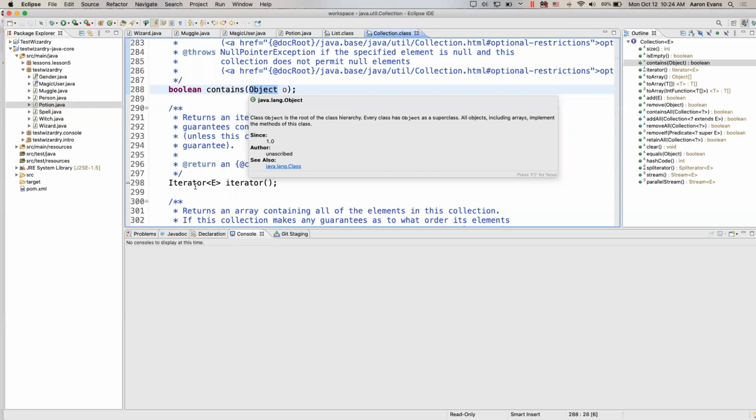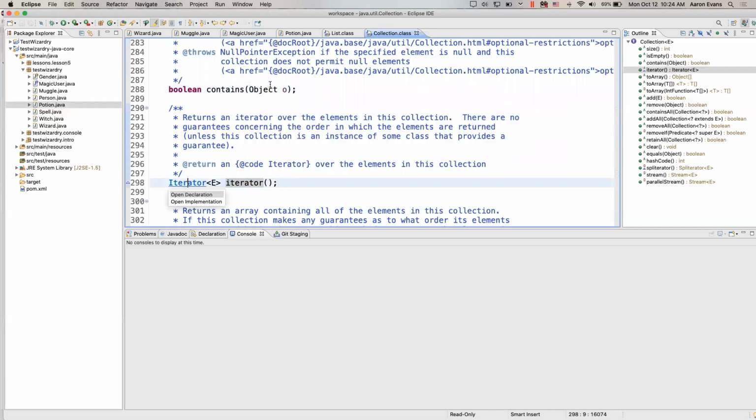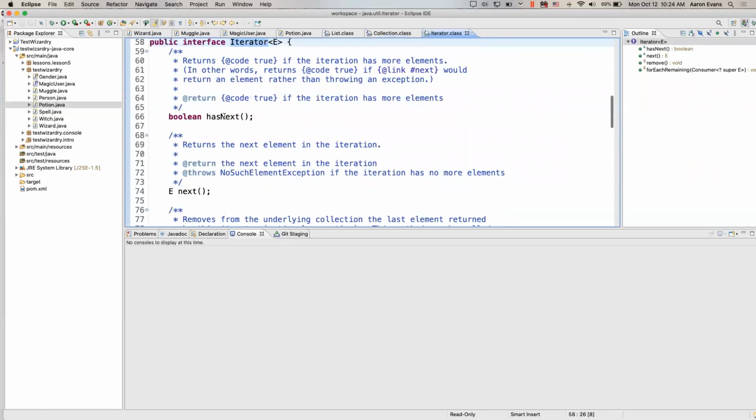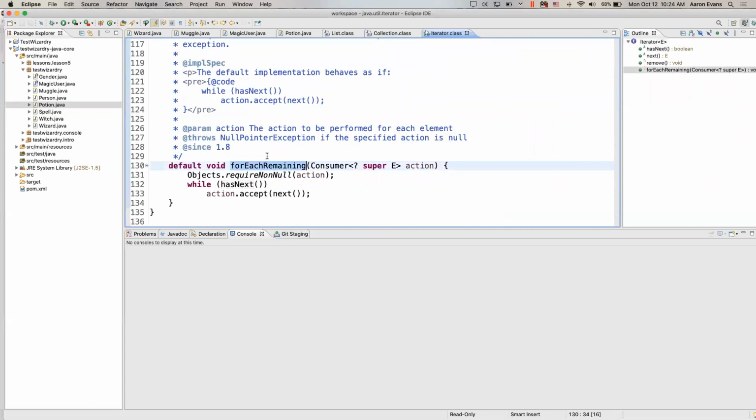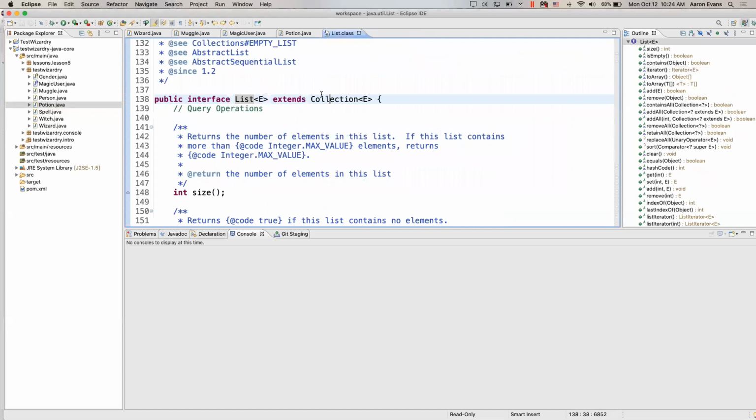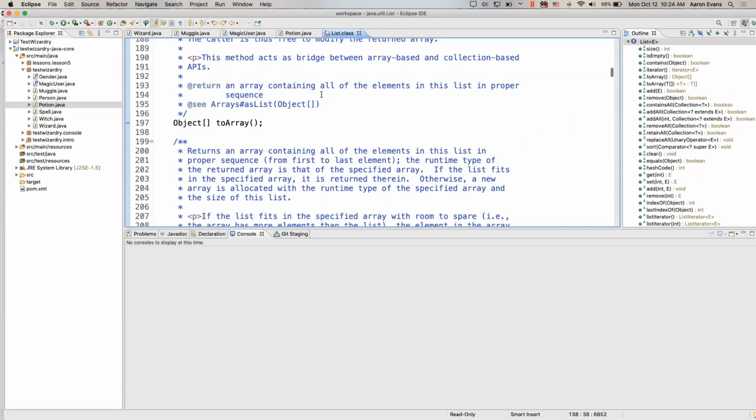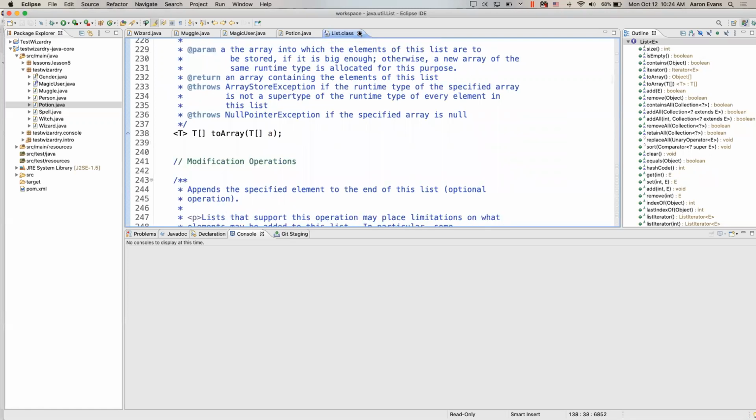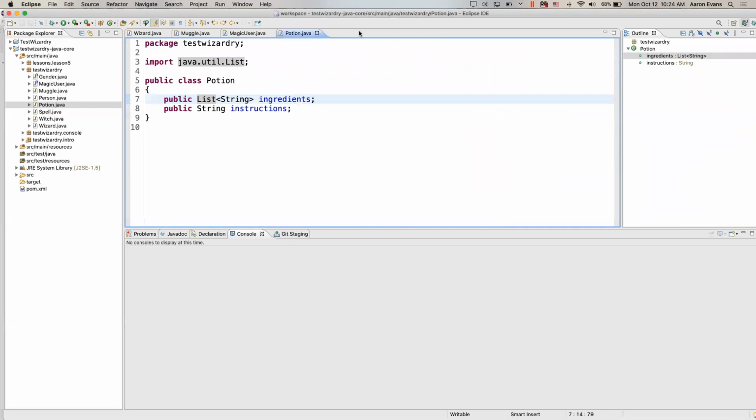An iterator is another interface. An iterator will tell you if it has next, right? Are there more items in this list? It allows you to remove or do something for each remaining item in this iterator. So an iterator is a way to iterate over a collection like a list. And a list is like an array. That's why it has toArray. It is a fixed number of things, a set of ingredients.